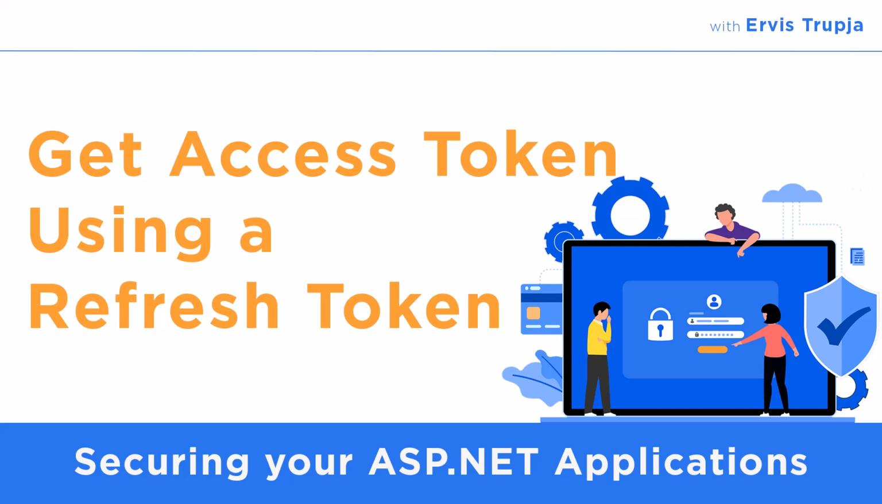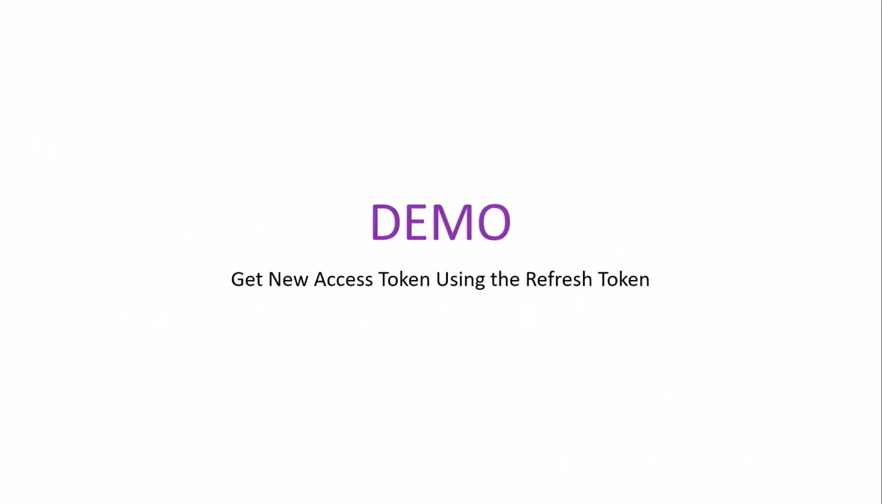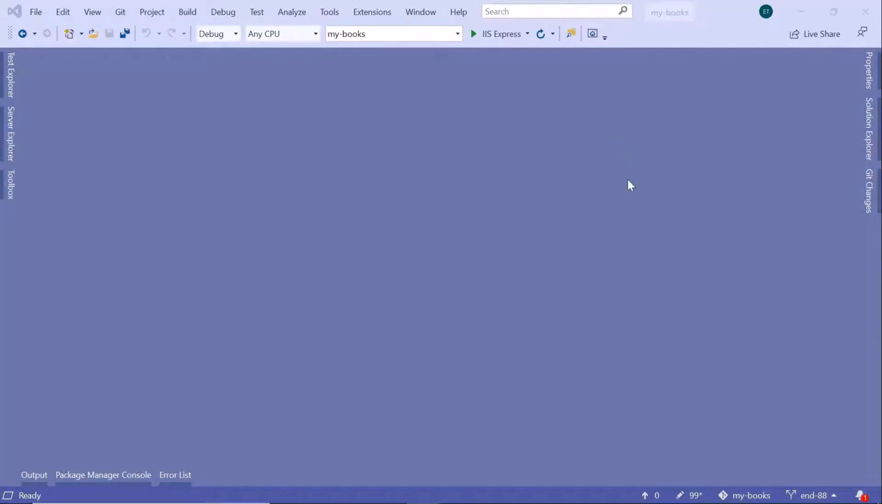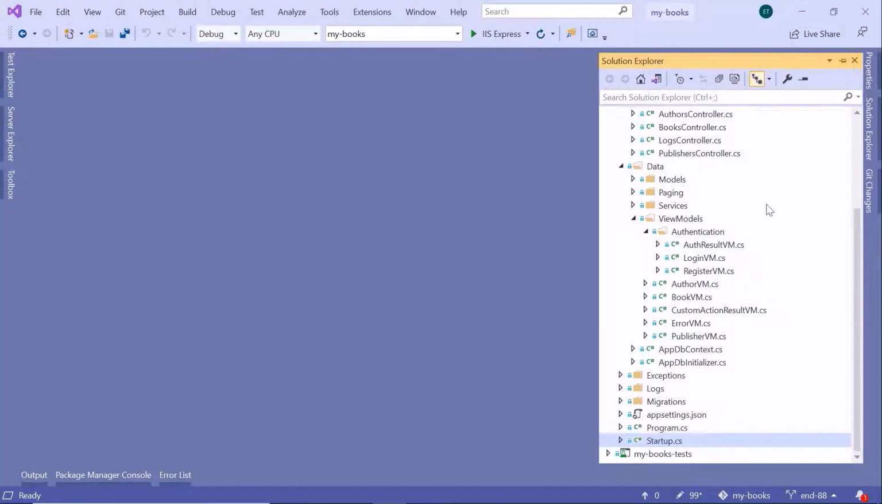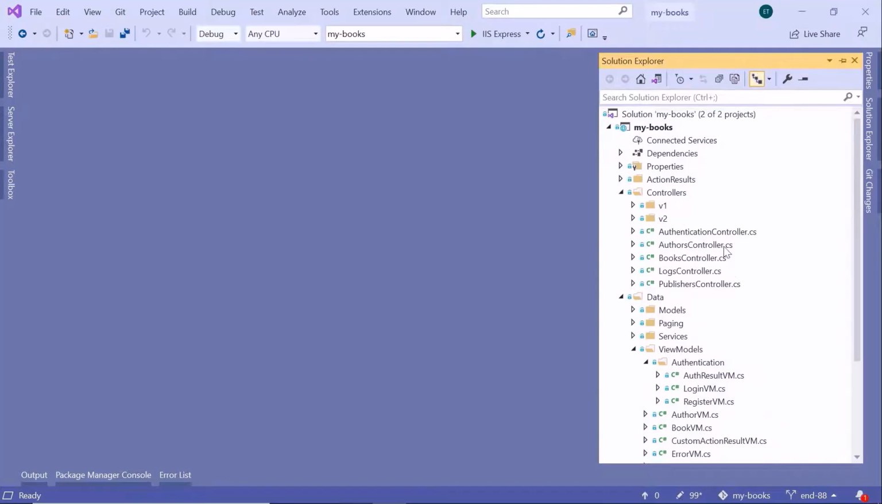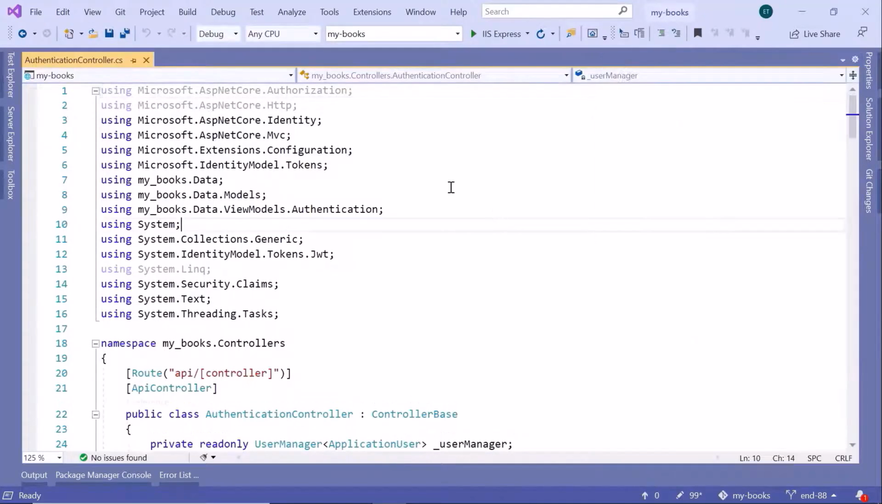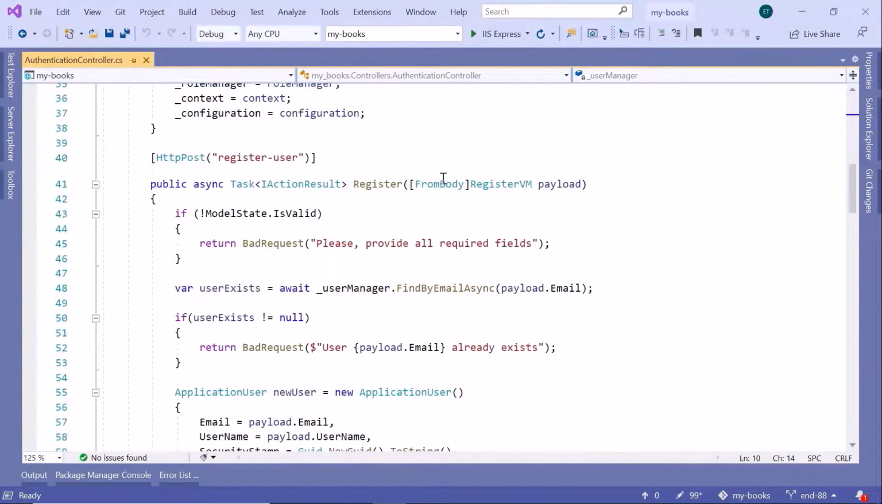In this part, you'll learn how to generate a new access token using the refresh token. For that, let us go to Visual Studio and see it in action. In Visual Studio, the first thing that we need to do is create a new API endpoint. So for that, I'll go to the Authentication controller and scroll down.